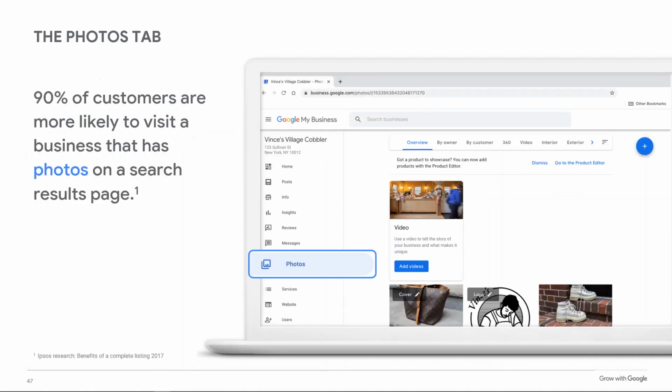It's really cool. Okay. The photo tab: 90% of customers are more likely to visit a business that has photos in the search results. A lot of people don't know that. As I mentioned before, photos are worth 1,000 words, right? A picture, a video. We love our videos. The amount of time people spend on YouTube should show you that.